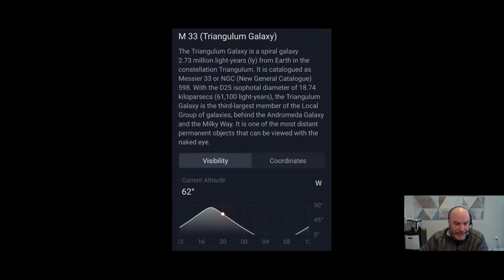What's really neat about this, if you read through here, it's the third largest member of the local group of galaxies. So we're in the local group of galaxies, as us professional astronomers, or physicists, call it. And it's the third largest of the local group. It's right behind us, or the Andromeda, which is the largest, and then we're in the Milky Way, and then it's the Triangulum Galaxy. What's cool about it, it's one of the most distant permanent objects that can be viewed with the naked eye. So if you've got good vision, you can look up at night and see just a smudge of it, just barely see it, just like Andromeda. So the same thing with Triangulum. I've never taken a picture of it recently, so that's what I decided to do.